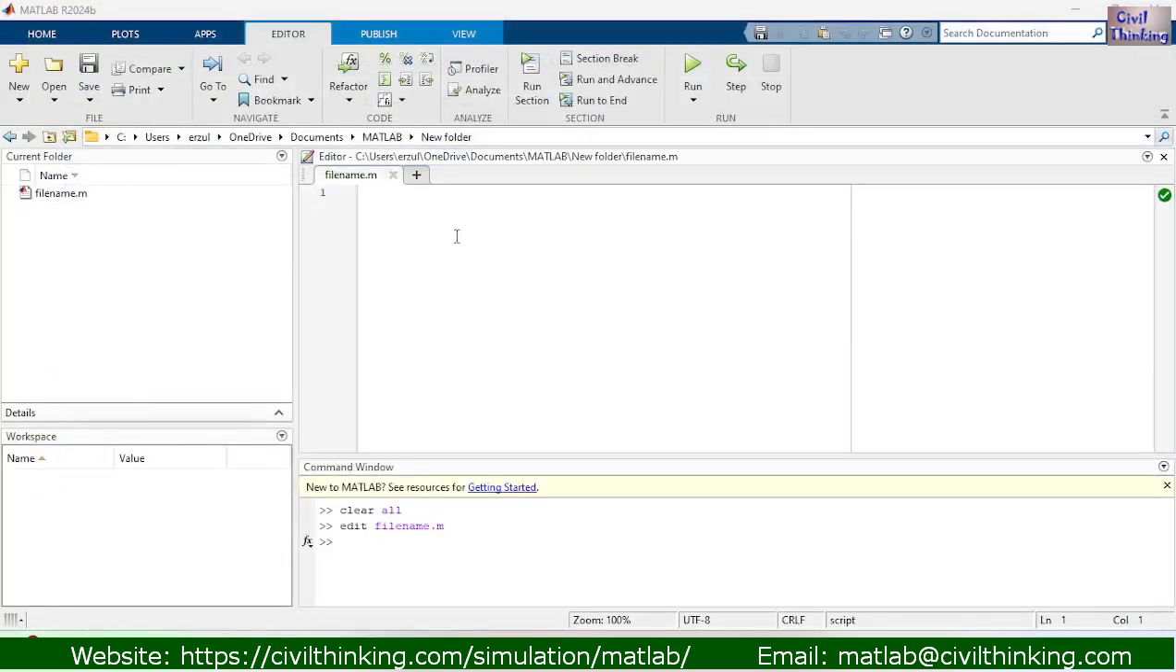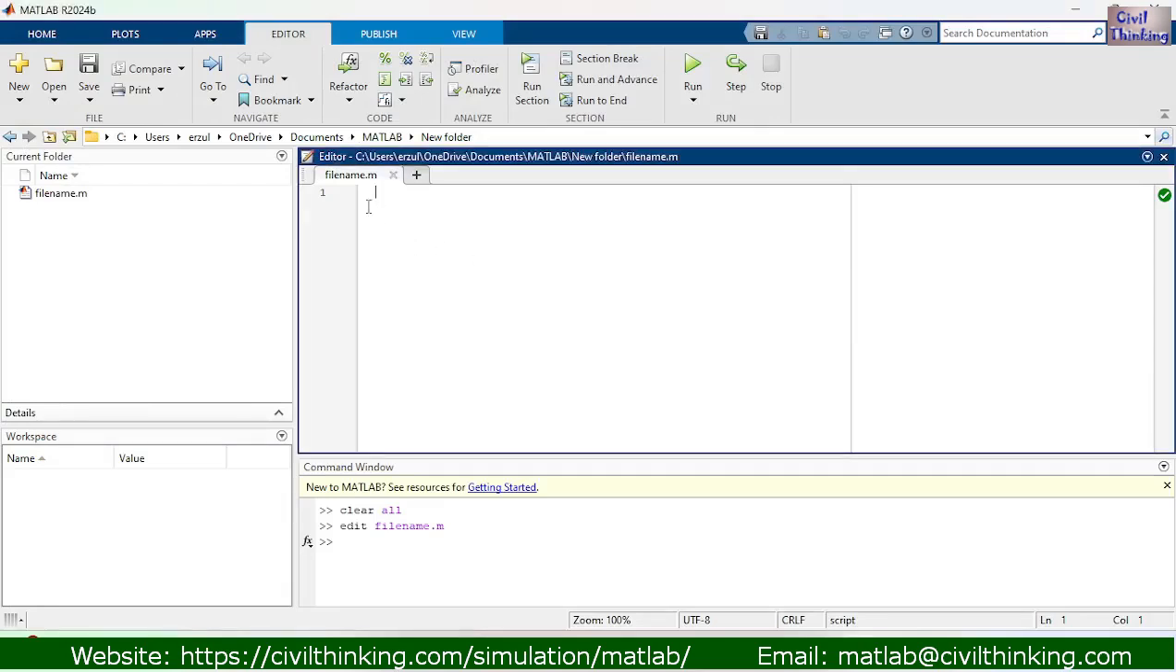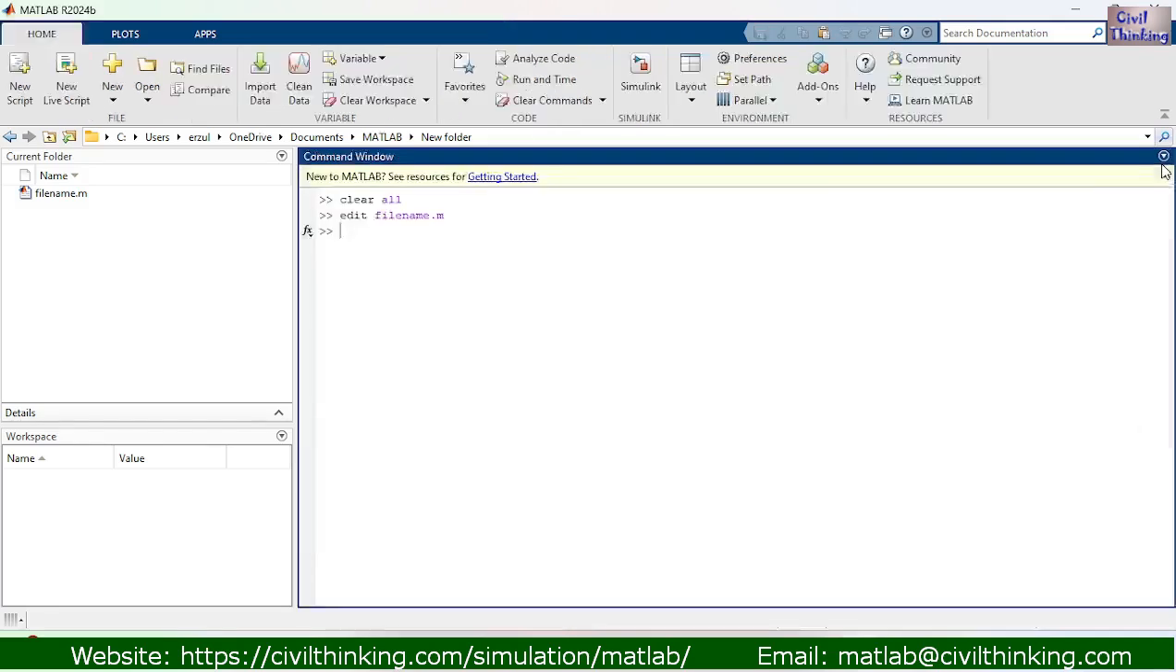Now in this file name .m, you can write, for example, 3 times 4, and press Ctrl S to save. I just write 3 times 4, and how much is 3 times 4? It is 12. So what do I do now?